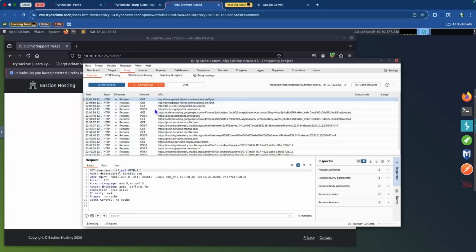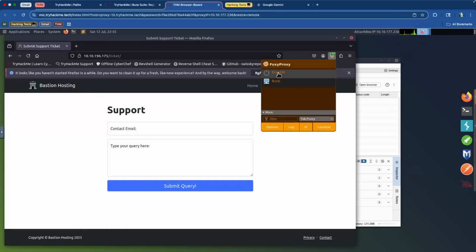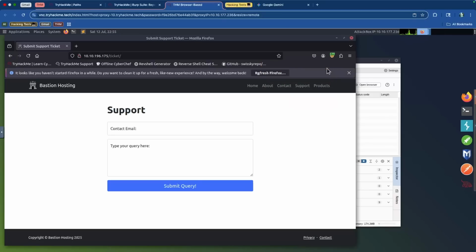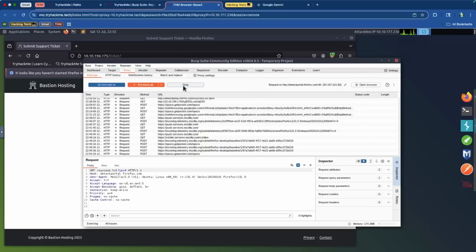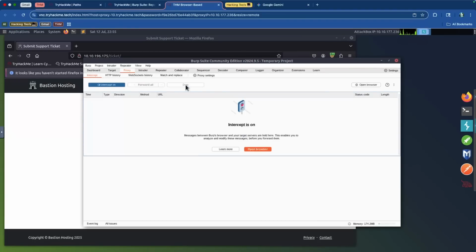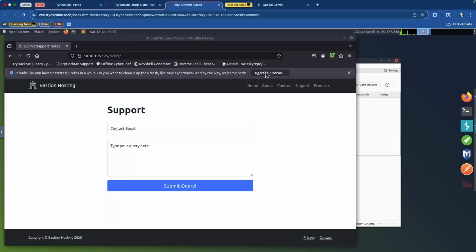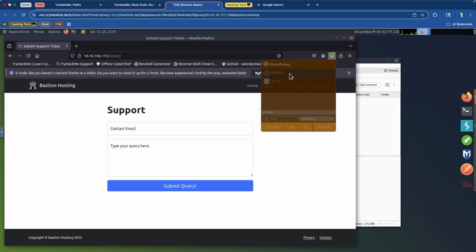So this is the proxy. A bunch of stuff has happened in the background, so I'm going to turn off the proxy in the background right here to make our lives a little bit easier. I'm going to select all and drop all of them so we start fresh here. Intercept is on inside of our proxy, so we would be capturing requests. I just need to make sure that I turn this back on.